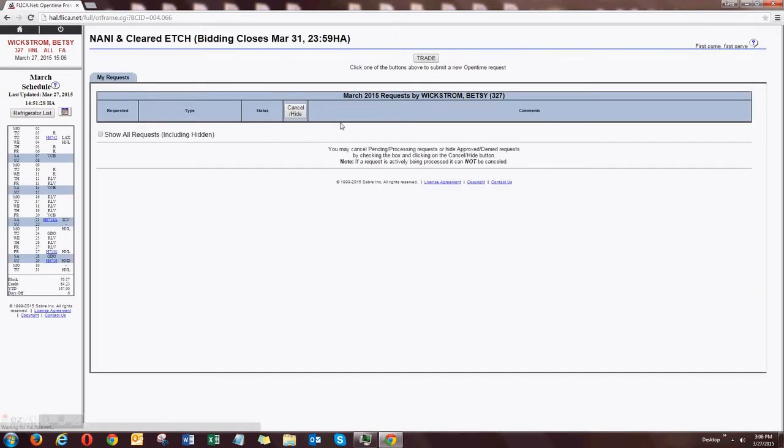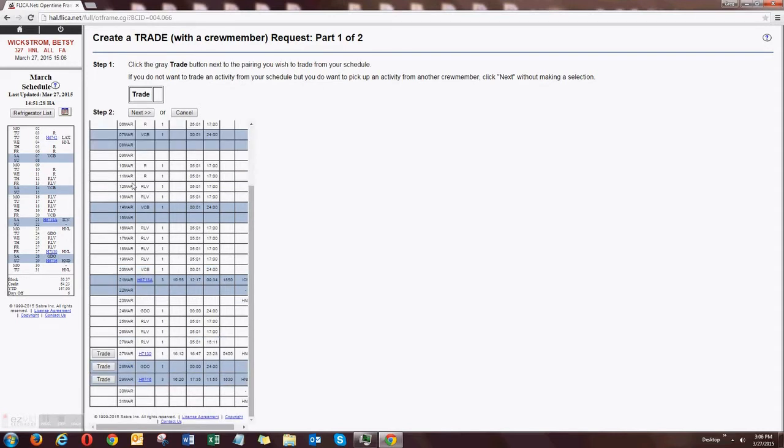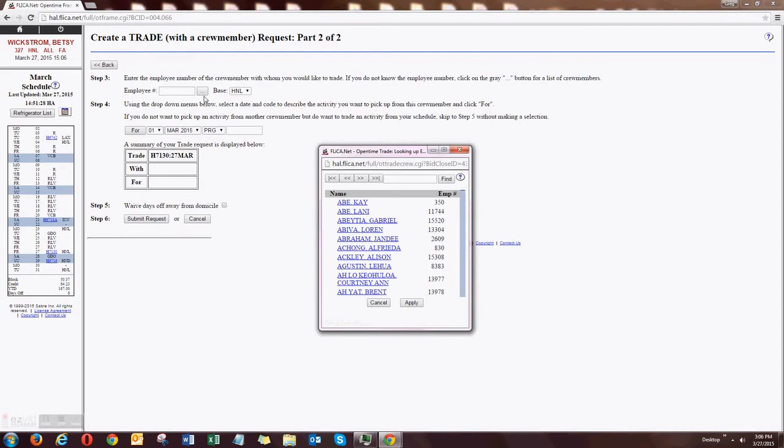The difference here is that you hit the trade button, and the program uses the trade button. Dropping in the case of the program would be called a 1-sided trade versus a 2-sided trade. So we go through here and we find one pairing in our schedule that we can trade. We click it, click next. At this point you can put in the other person's employee number if you have it. If not, you click on this particular ellipsis button, it's called, and you can type in their name.